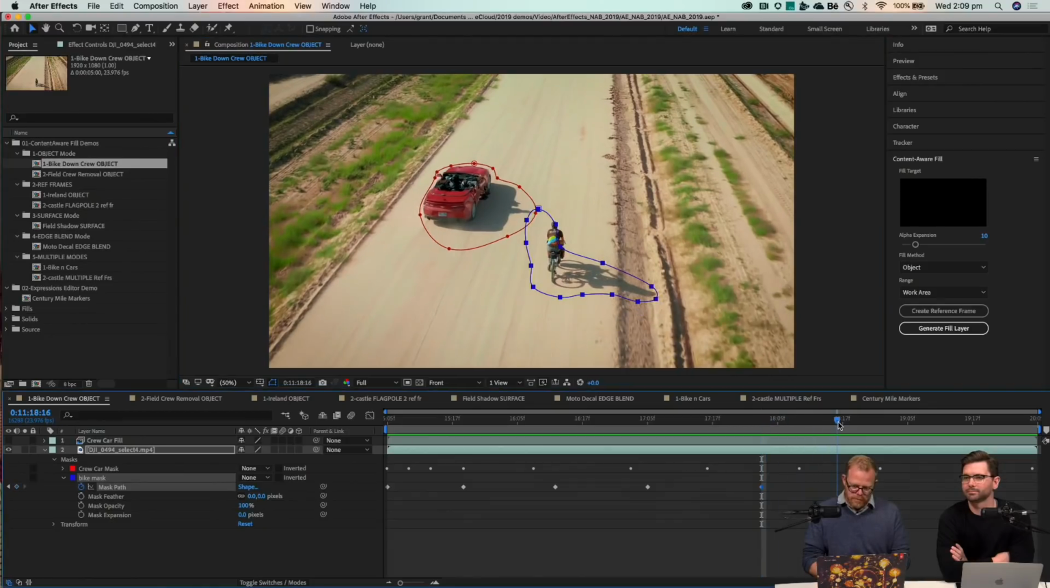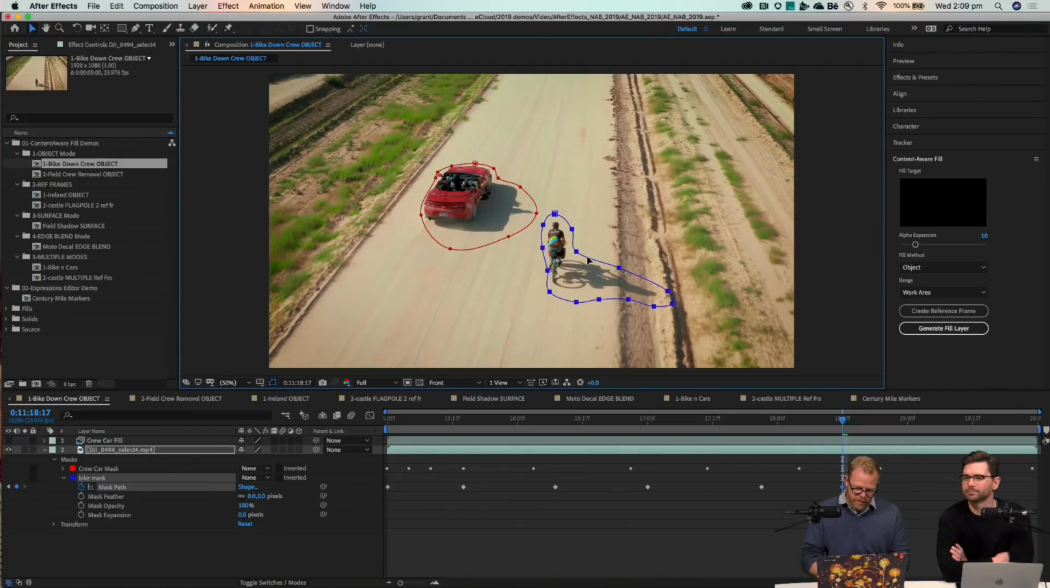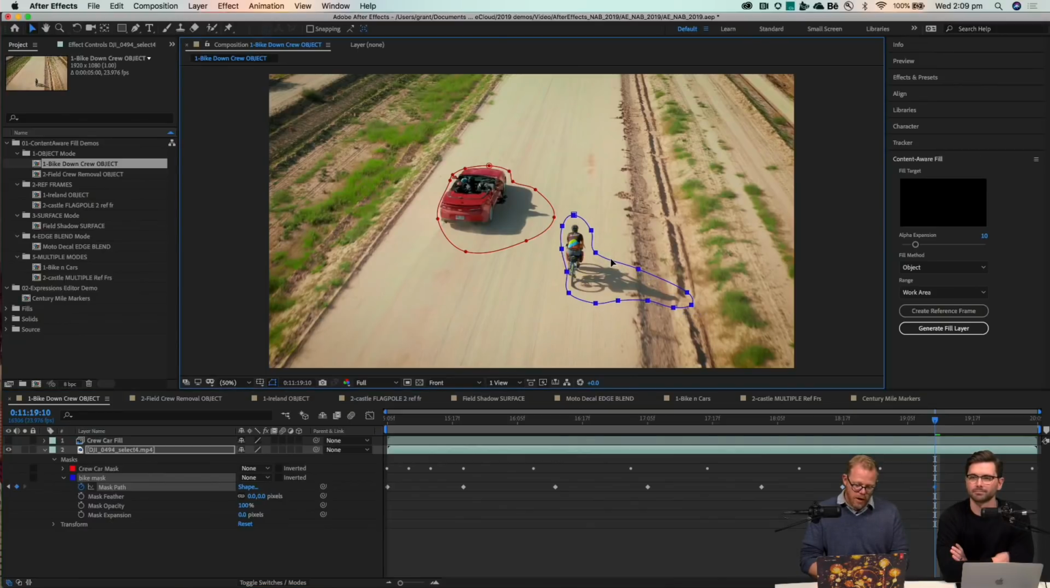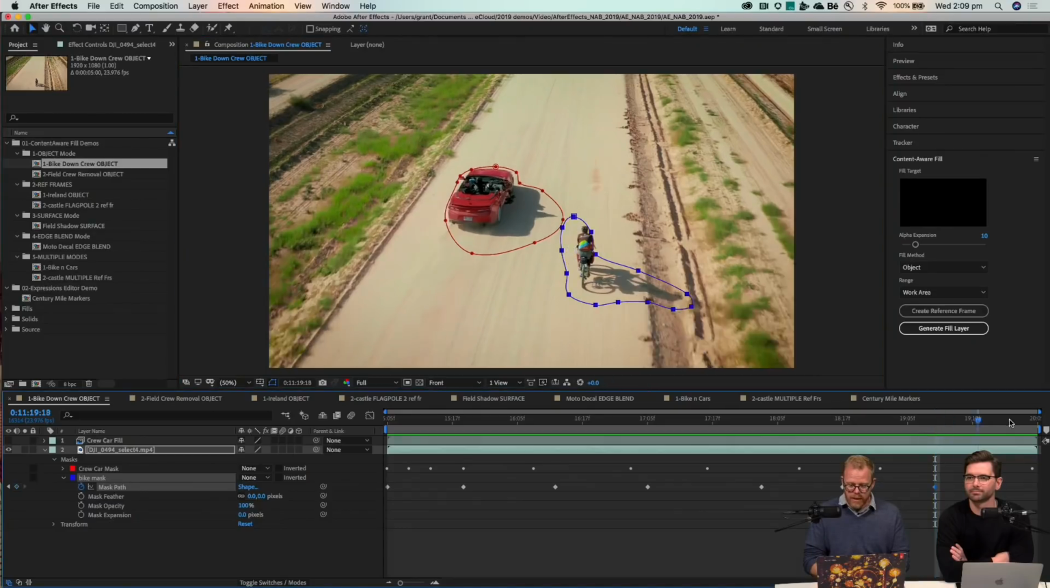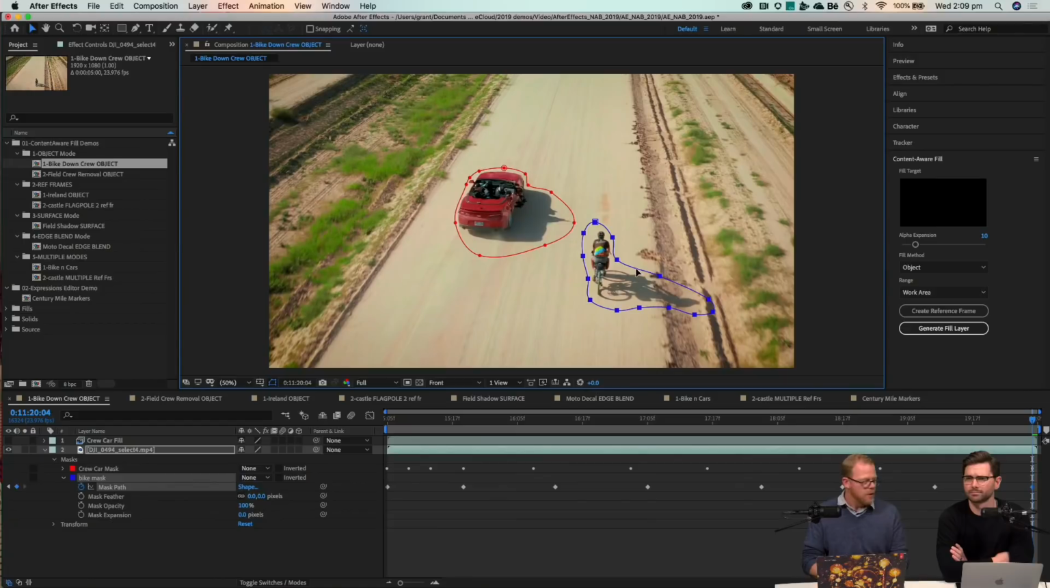And then at the end, once we have done our tracking and we're fairly happy with that, we've got all the parts that we need to, I'm going to generate the fill layer, which I'll show you. And that's going to actually do all the hard clone stamping and content awareing and all that stuff.